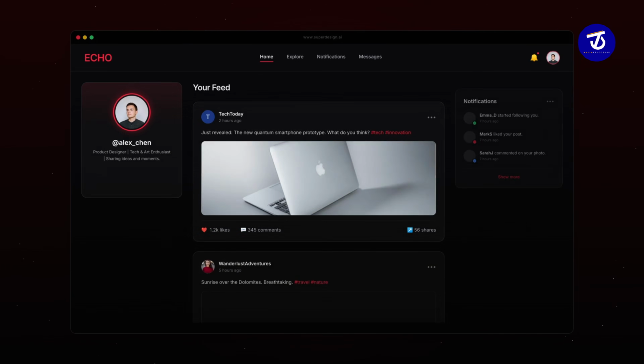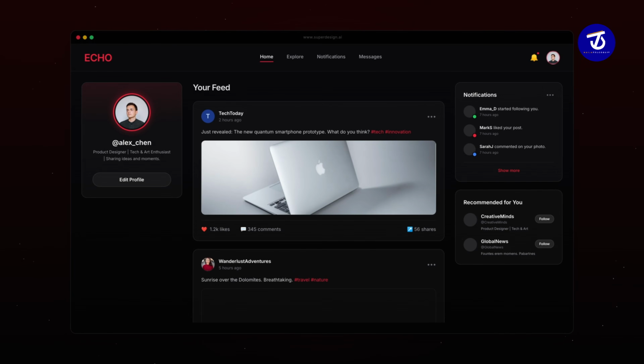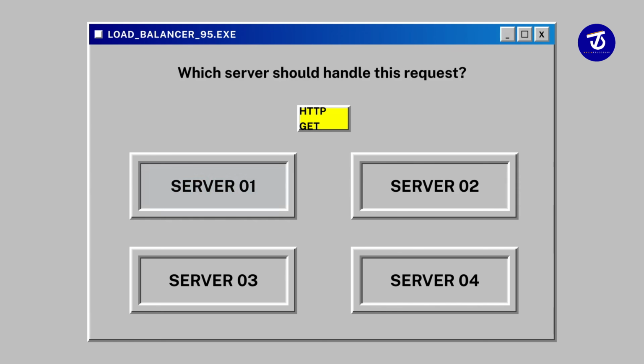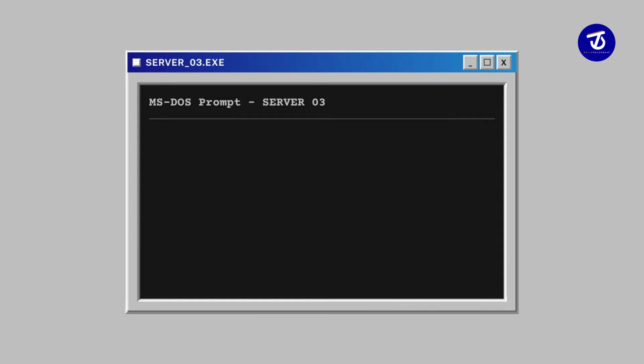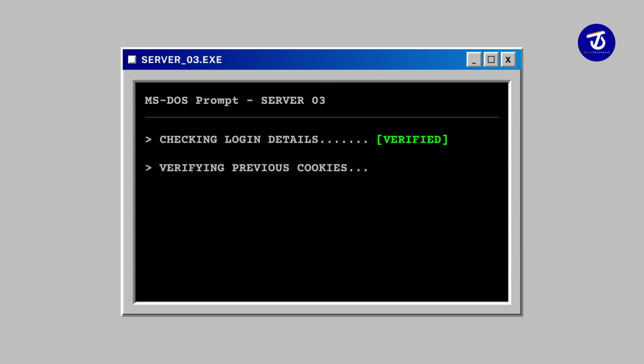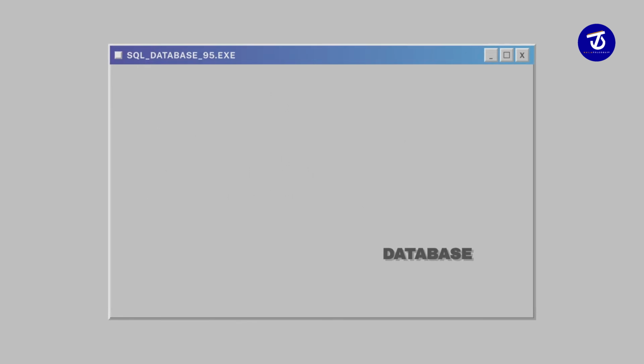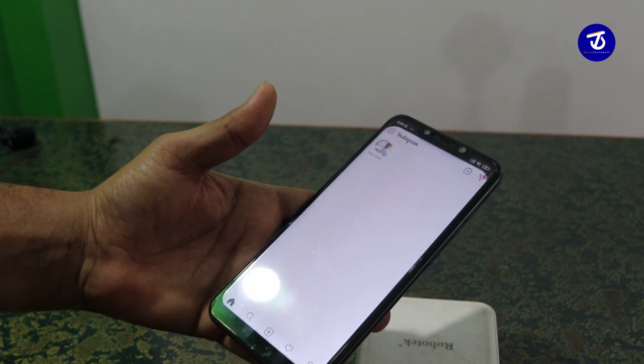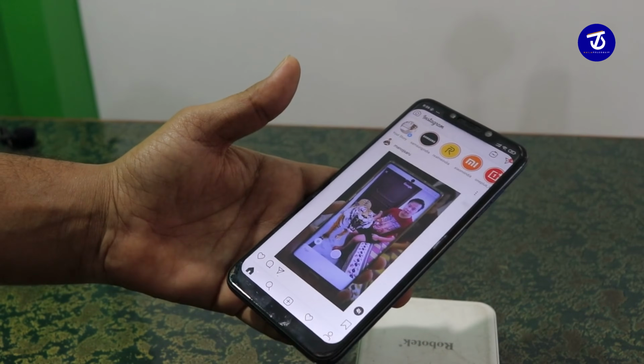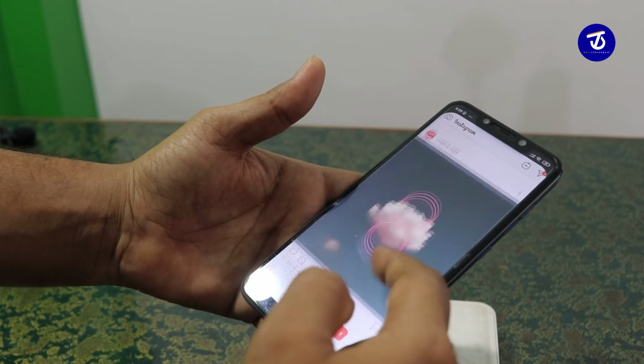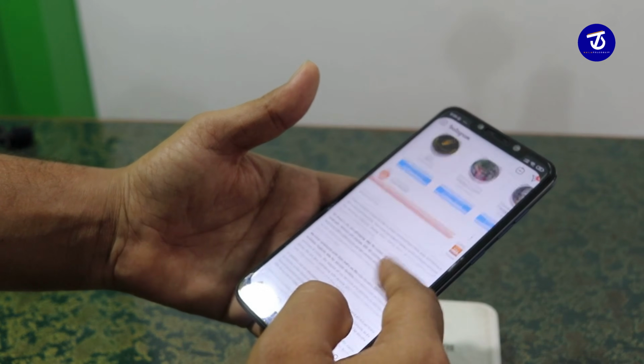Now let's go back to it. Large websites usually have many servers behind them. A load balancer determines which server should handle your request. That server may check your login details, read cookies, run application code, and even contact a database. For example, a social media website like Instagram may request your profile, messages, notifications, and recommended posts.